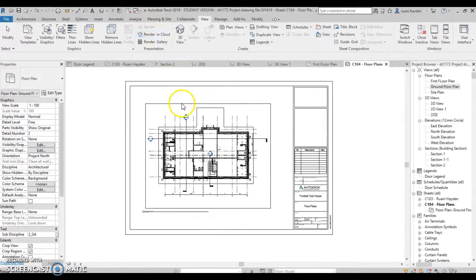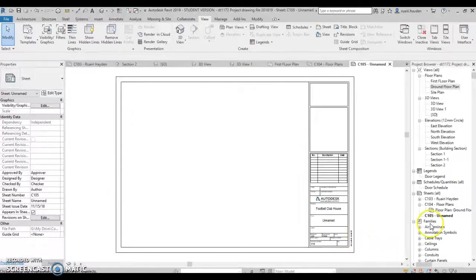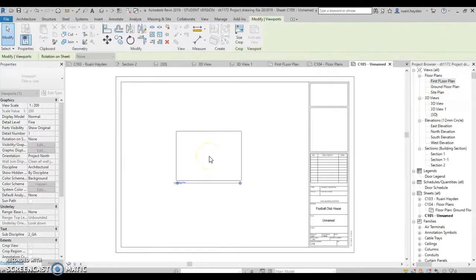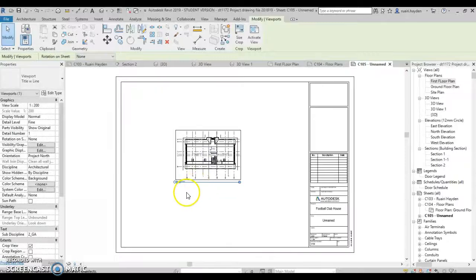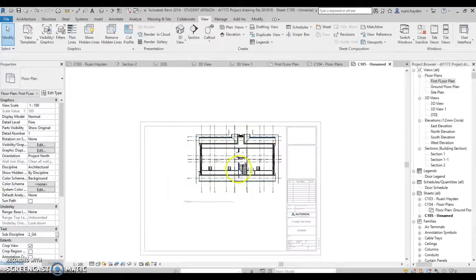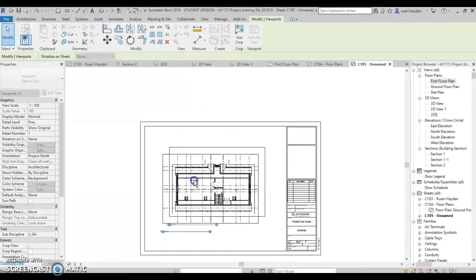Okay, so let's say I wanted to create a new sheet. So again, I go to View, Sheet, and I'm going to create the same again. And if you see here, it creates C105, and it's unnamed for the moment. But what I will do is put something in. So this one, I'm going to put my first floor plan in. If you remember, I had it in the previous sheet. Now when I go in, I'm just going to double click inside, change the scale to 1 is to 100, and then move it or center it onto my page.